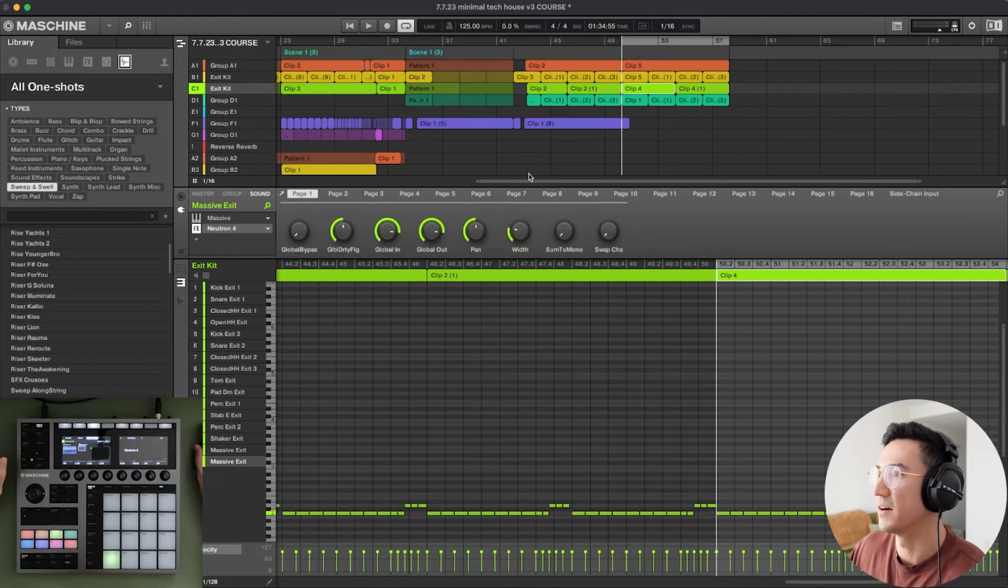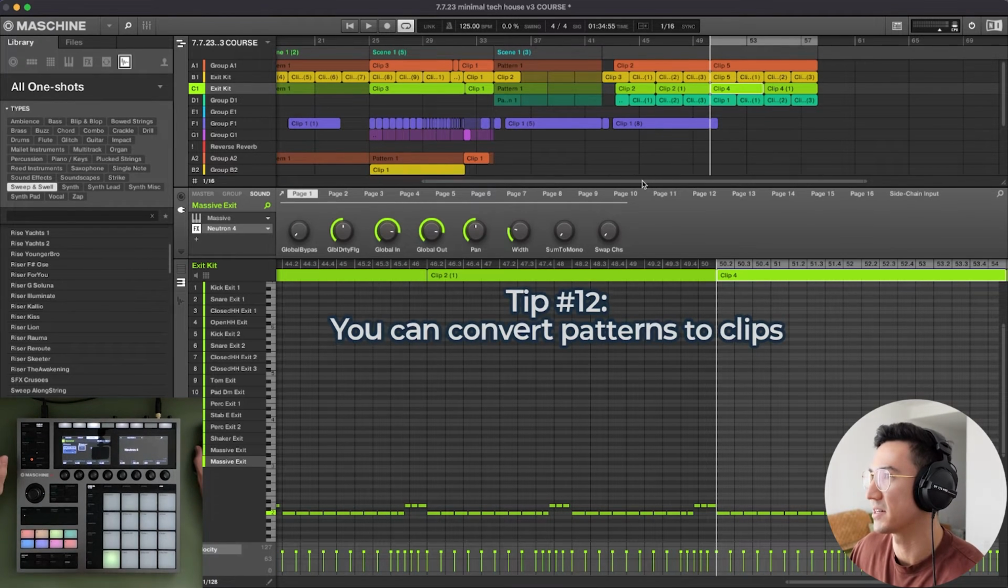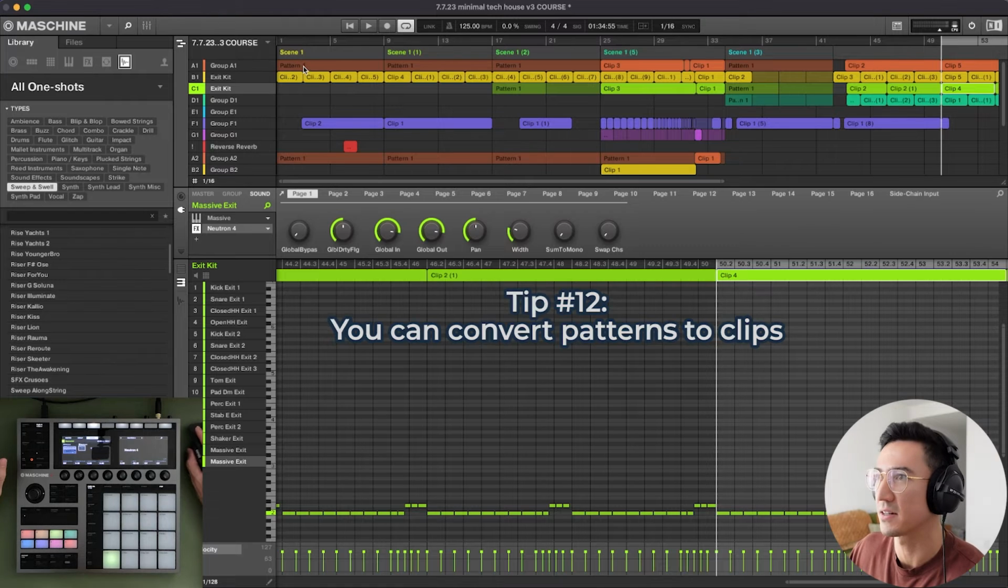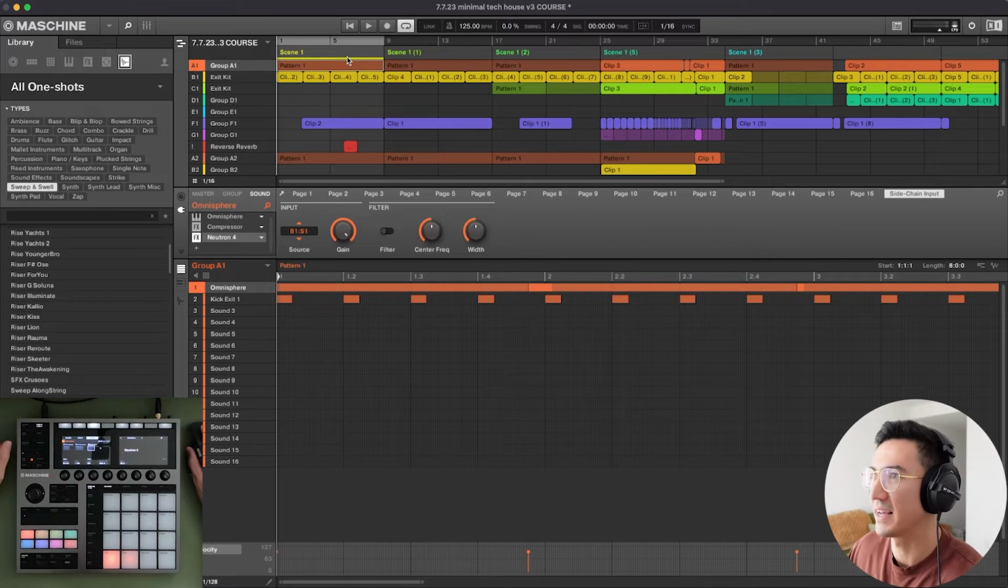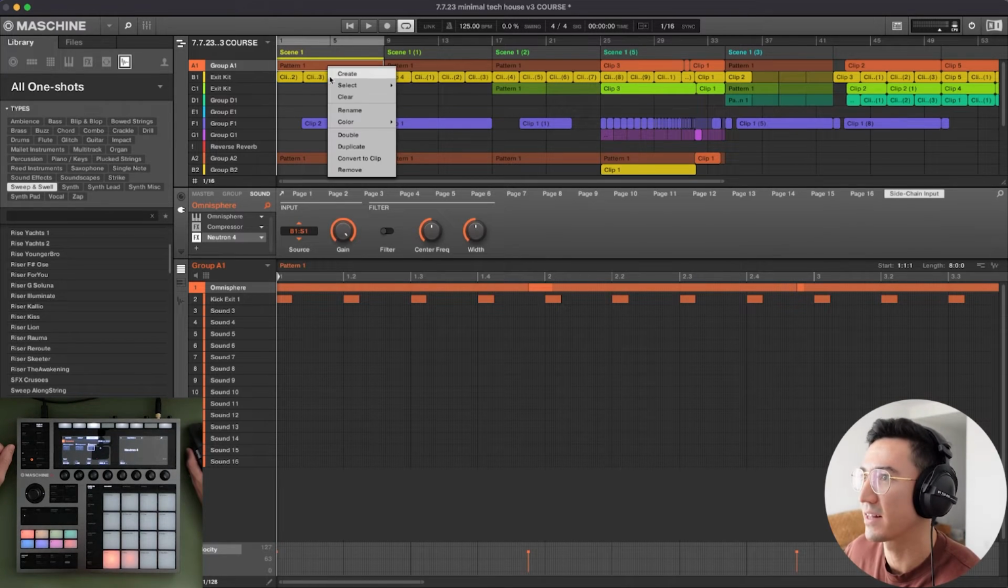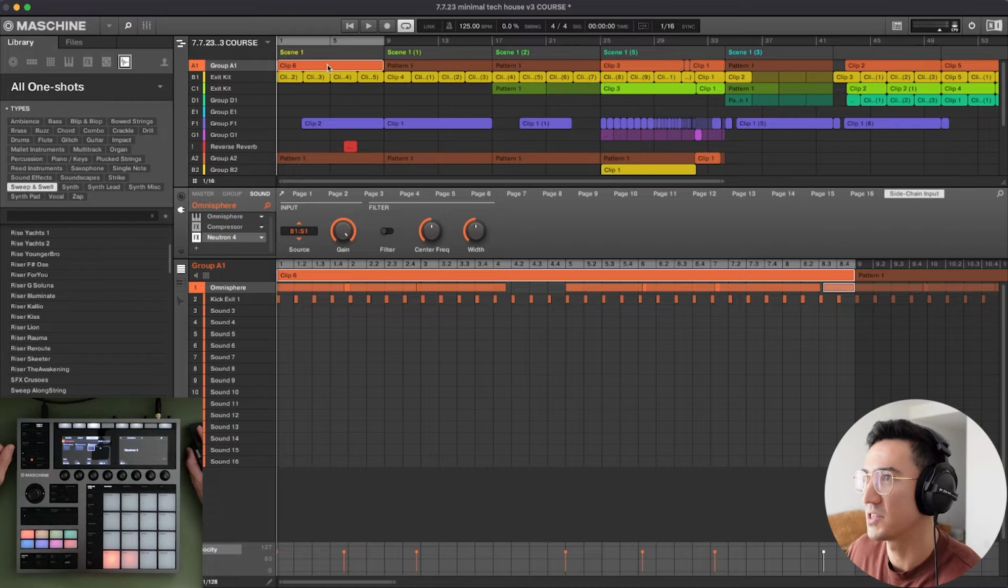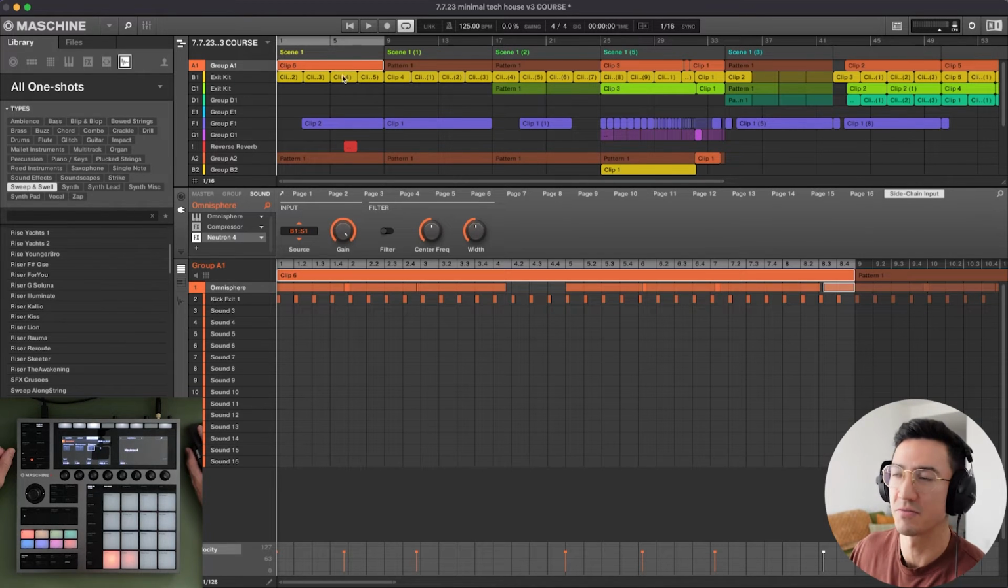With tip number 12, if you don't want to convert your whole scene to clips, you can convert a single pattern to clips. So right here, I'm clicking on this pattern and you have to enter section mode. So there I'm in section mode designated by that yellow line. I can right click, convert to clip. Now it's just that single pattern that's been converted to a clip.